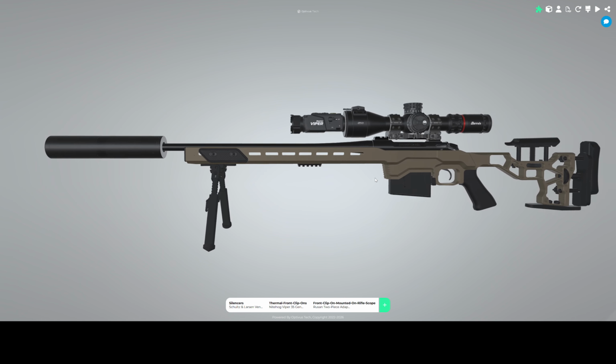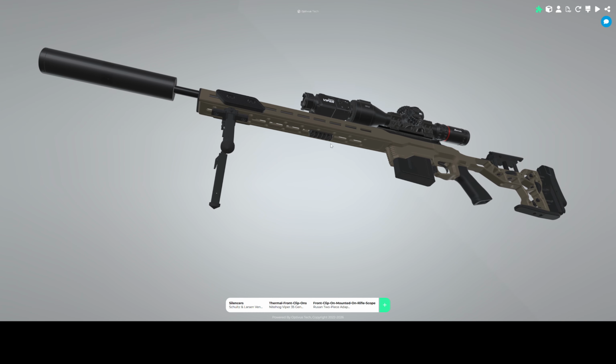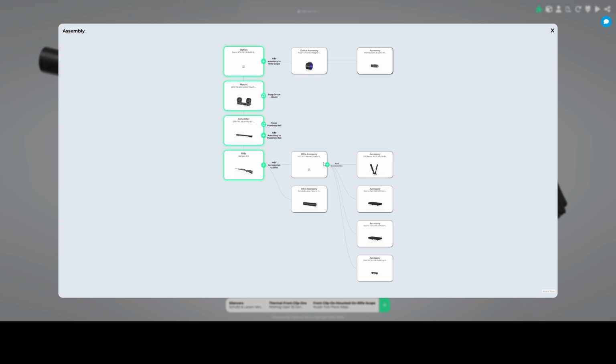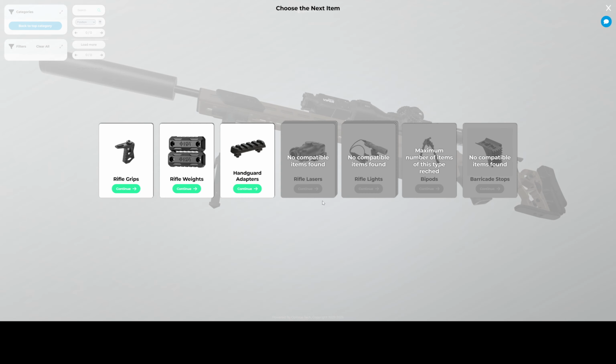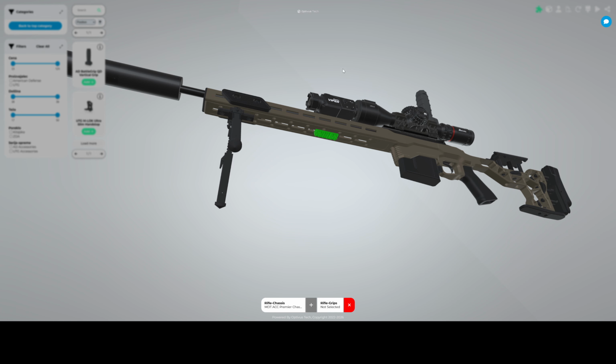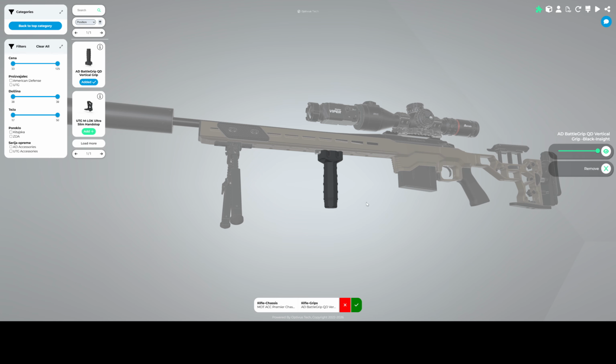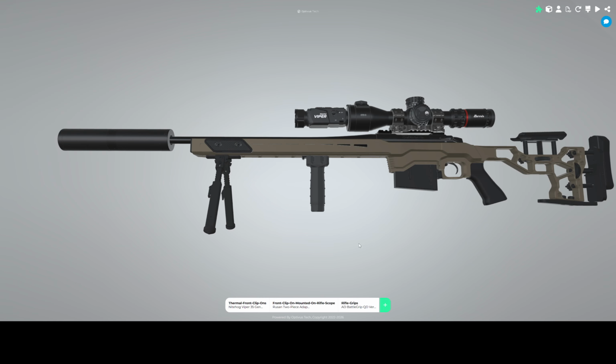Let's say in this instance, we see that we have M-LOK mounting surfaces on the handguard, and we also see that we have a Picatinny adapter on M-LOK. So if you want to add something to the chassis, let's say a grip or a light or a laser, it already offers you both options, either grips with M-LOK mounting system or with Picatinny. And if we choose the one with Picatinny, it will search for Picatinny surfaces in the system, and it will enable you to place the accessory there.